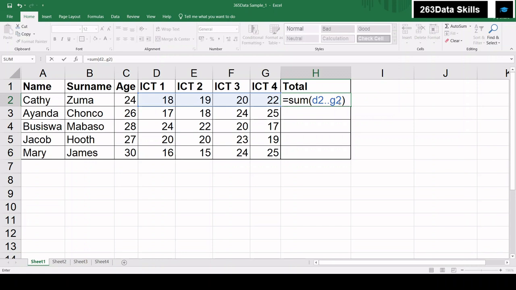So if I press my enter key on the keyboard, I should then be able to see the result of this sum function, which is 79. So that means Kathy Zuma got a total of 79 marks in those 4 exams: ICT 1, ICT 2, ICT 3, and ICT 4. So that's basically how we can use the sum function to find the total of values in a range of cells.